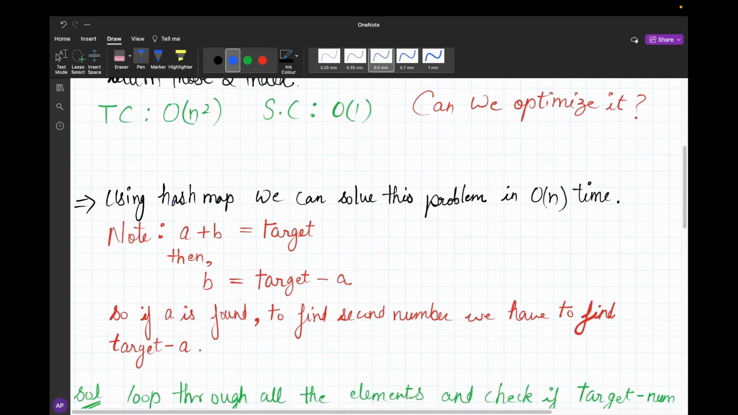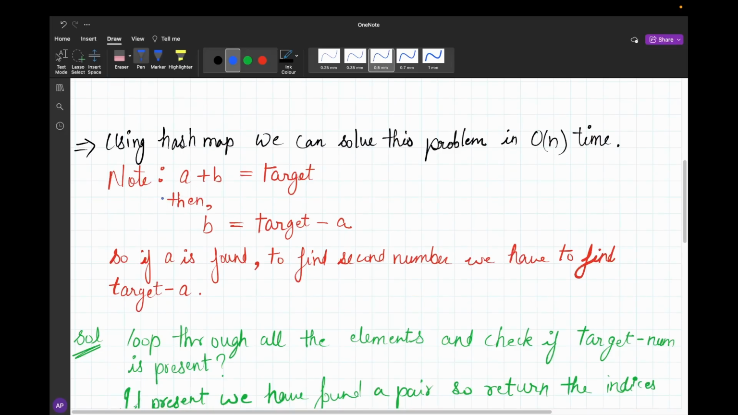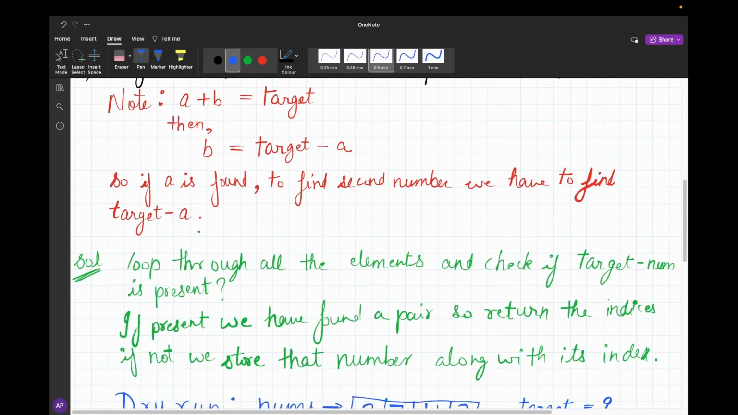So I have made a note here. Notice that if a plus b equals target, that means number 1 plus number 2 is equal to target. So if we have found number 1, then number 2 would be what? Target minus number 1. So to solve this problem, we would use the same idea.